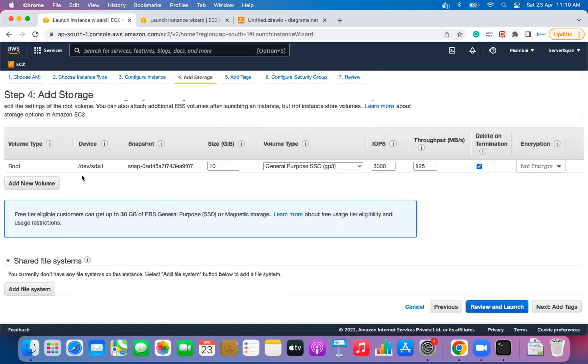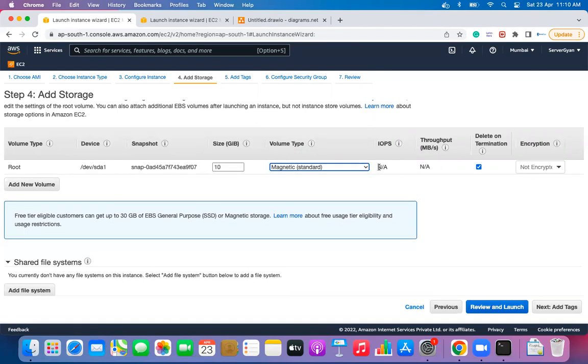So in general purpose, you can have IOPS and throughput, but in provisioned, you don't have the throughput. Yes. In case you go for magnetic, then no option is available, neither IO nor throughput. It's going to be sluggish, and that is why it is very slow. Okay, so right now we are going to go with GP2.